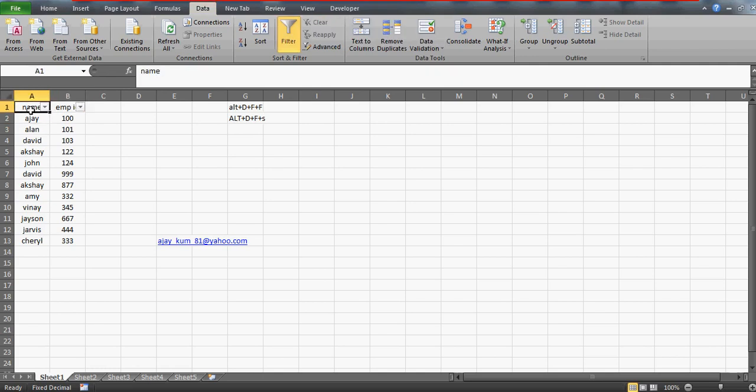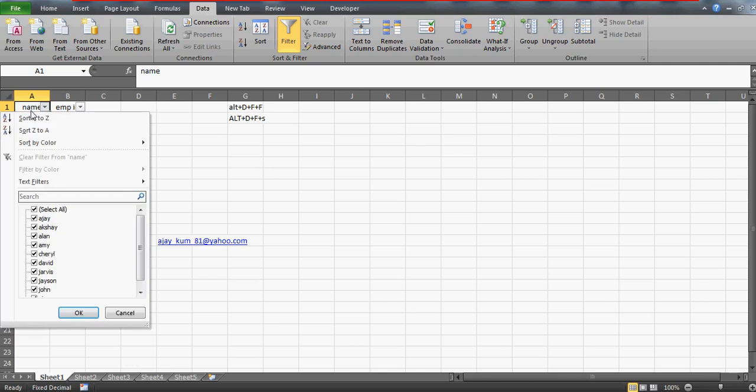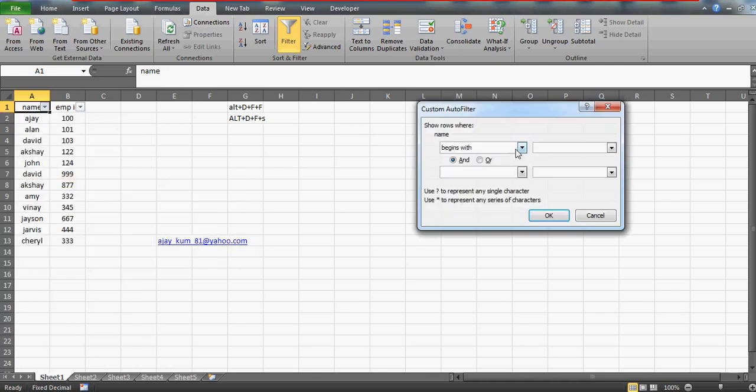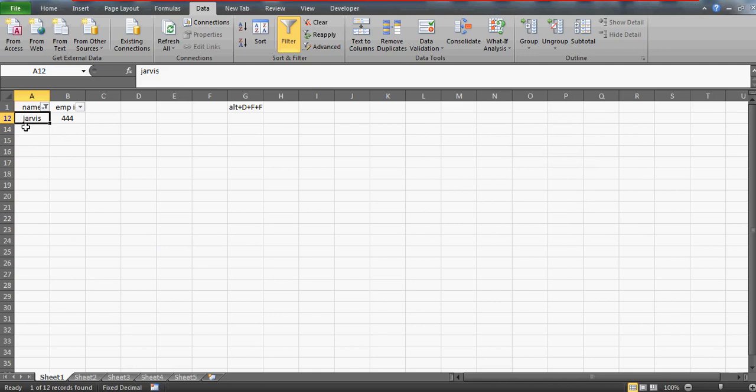And what else can you do? You can even check the names which start with, let's say, the alphabet J. So go to this Text Filter and Begins With, I'll say J. And you can even say that if it begins with this, then the name has to end with, let's say, S. So the first alphabet has to be J, and the last alphabet of the name has to be S. Let's see if we have got any name. Okay, so we have Jarvis. So the Jarvis name starts with J and ends with S. So that's how you can use the filter.